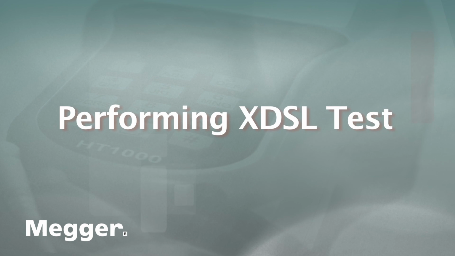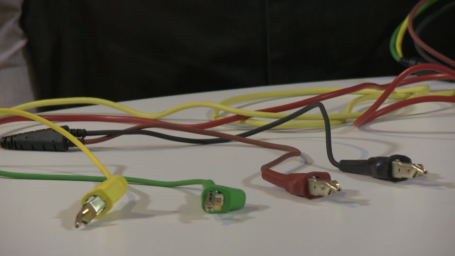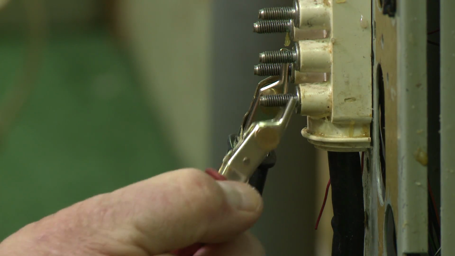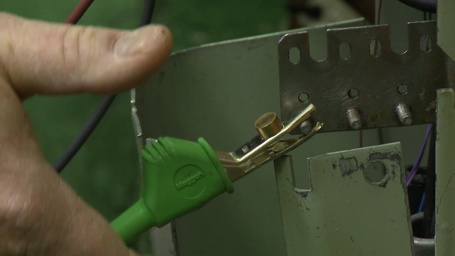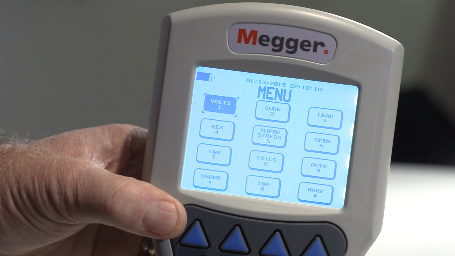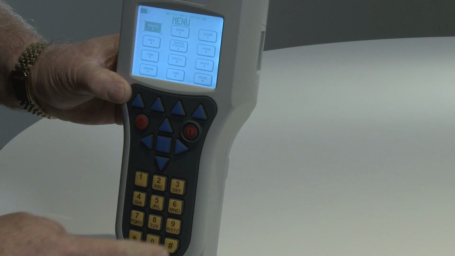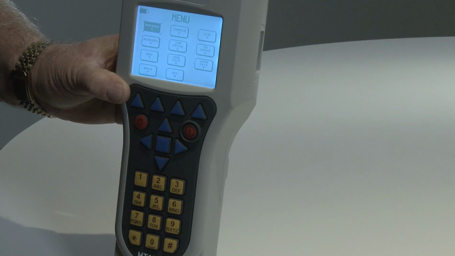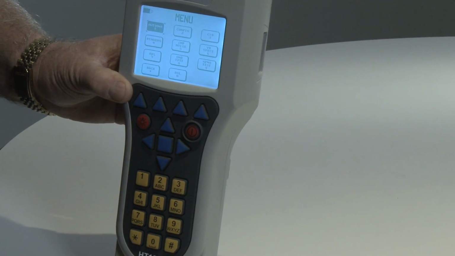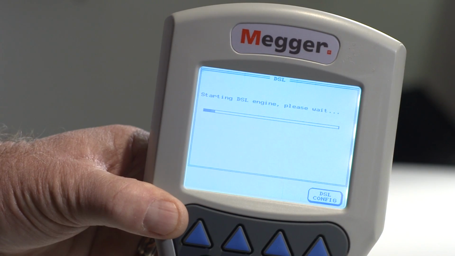To perform XDSL test, connect the test leads black to tip, red to ring, and green to ground. From the main menu, access DSL by pressing pound key on the alphanumeric keypad and then pressing 0 on the next More menu. It will take a minute, but the initial DSL startup screen will display indicating the HT1000/2 is starting its handshake with the DSLAM. The unit must be configured for the type of XDSL connection before continuing.